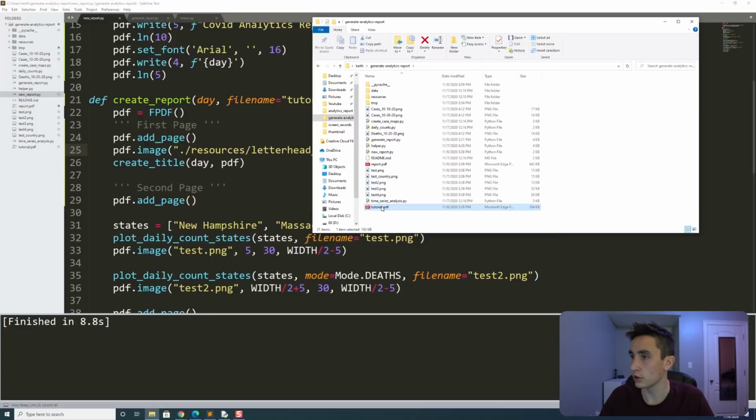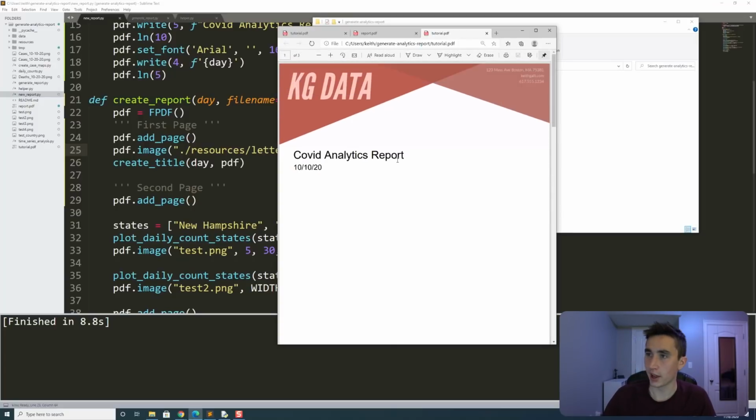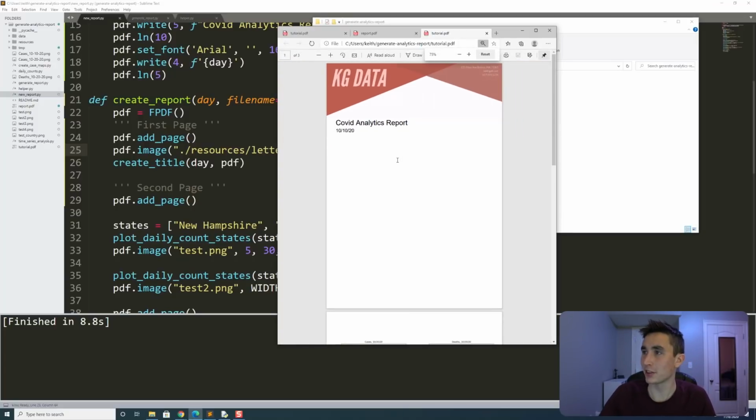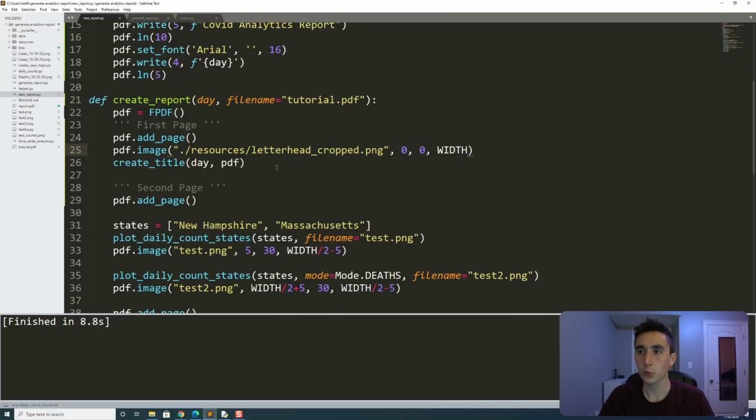Okay, tutorial.pdf. Look at that. So with that letterhead cropped, we added it to the top, and it really makes it look more like a professional report would. So you could play around with Adobe Spark and make something of your choosing appear. Let's continue onward. Now we're really just going to start copying and pasting things from the report.